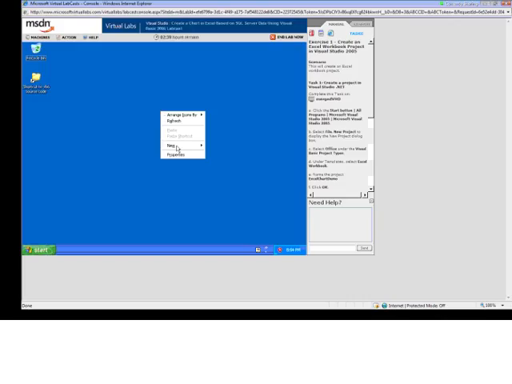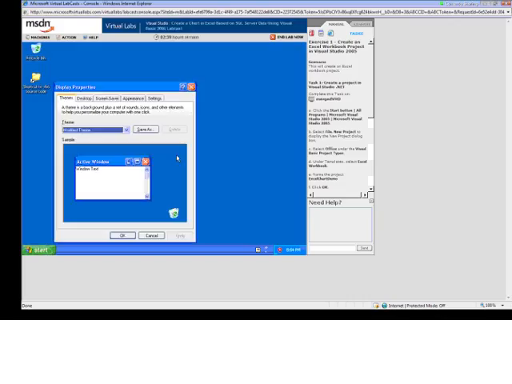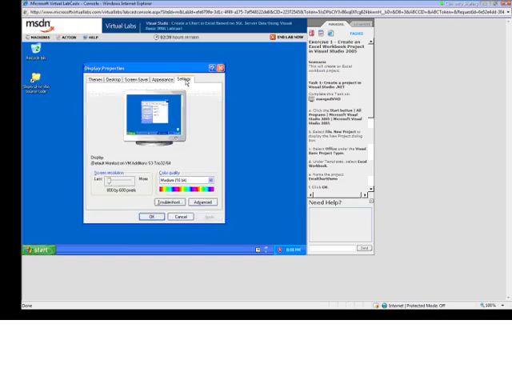is right-click on the desktop. You can go on down to Properties, and you'll be shown the Display Properties pane. Scroll on over and click on the Settings tab. Under the Settings tab, you can choose to increase your screen resolution from 800 by 600 to 1024 by 768, pretty much whatever's convenient for you.